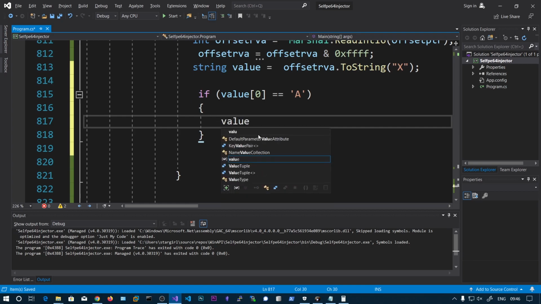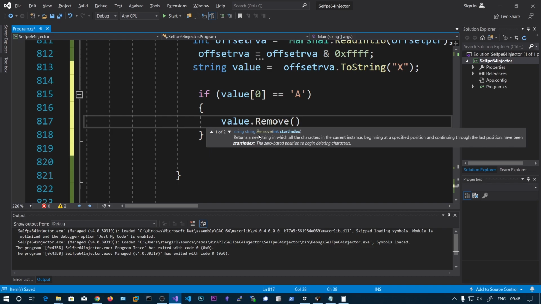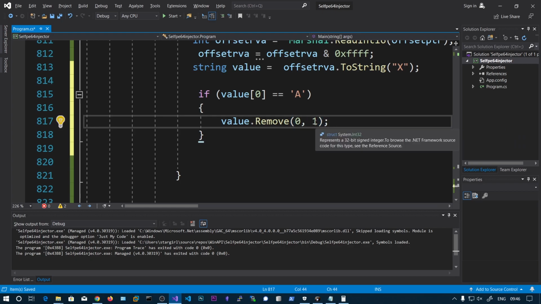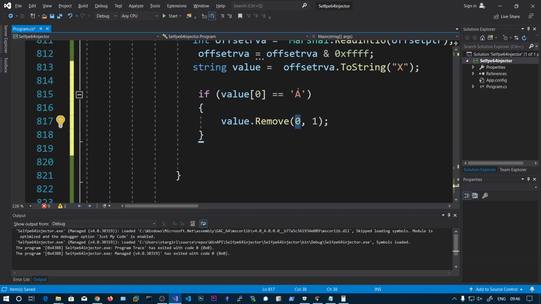So we can do that using value.Remove. We are going to remove with the starting index and the length, so how many characters you want to remove from this starting index. From index 0, that is 'a', I want to remove 1 character, so the 'a' will be removed.